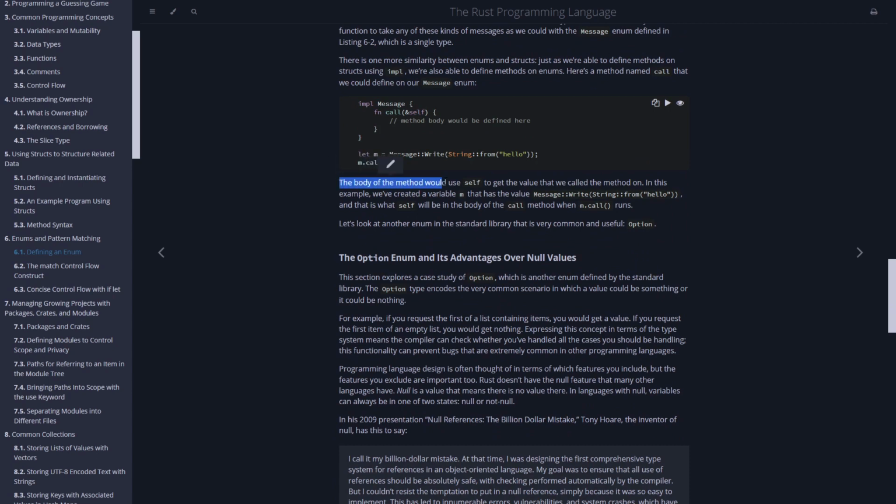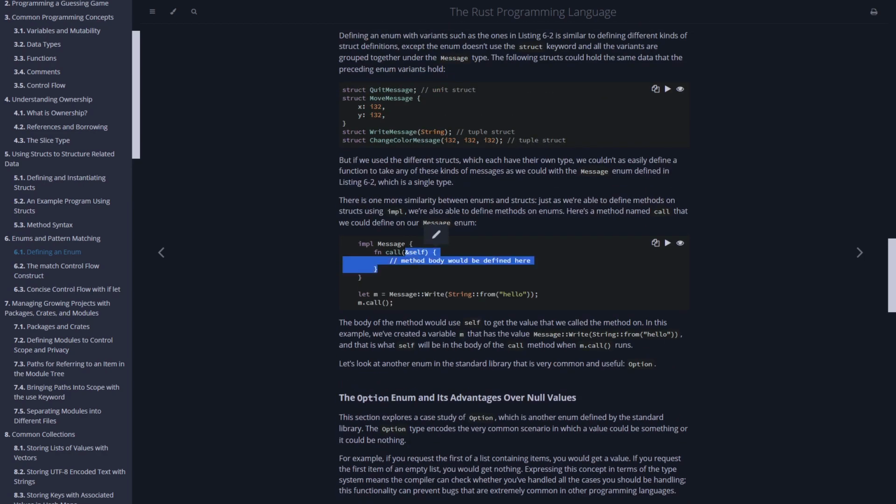The body of the method would use self to get the value that we called the method on.